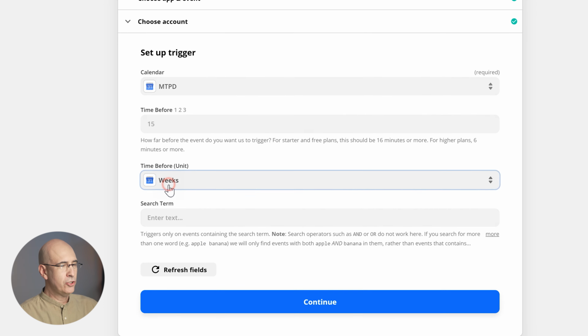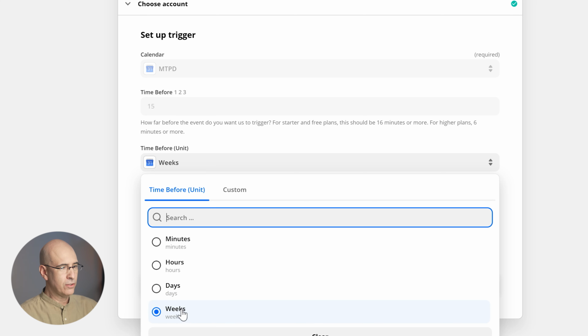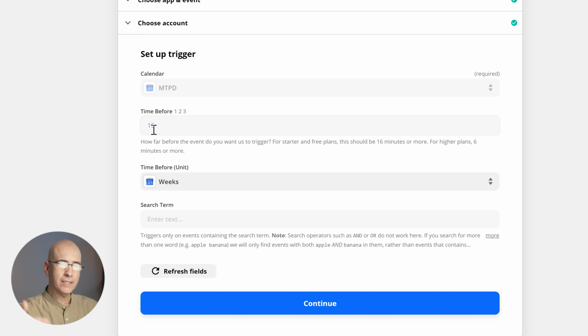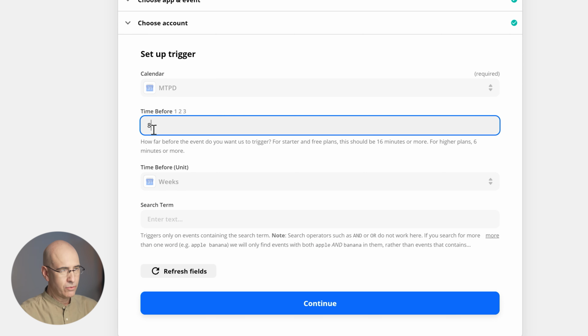So what I'm doing is choosing weeks here, and you can set it to any of these time periods, but set weeks. We want to have it come within a pretty good distance out into the future, and I will set this to 8 weeks.